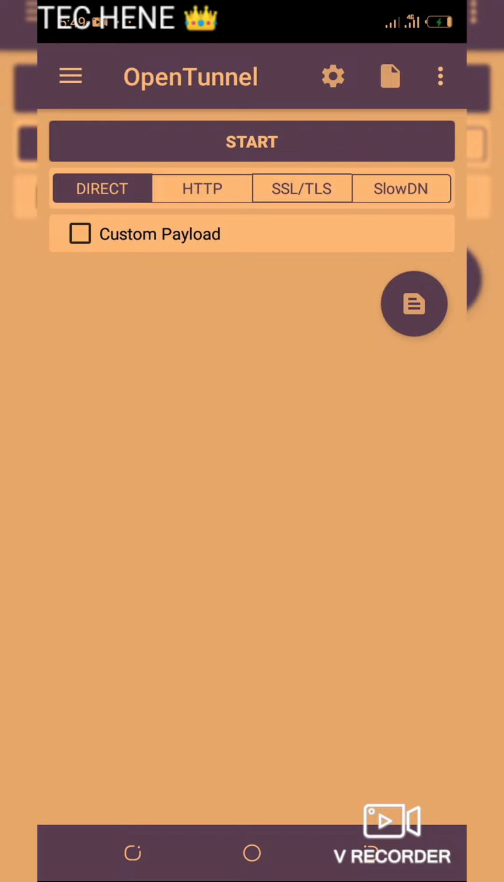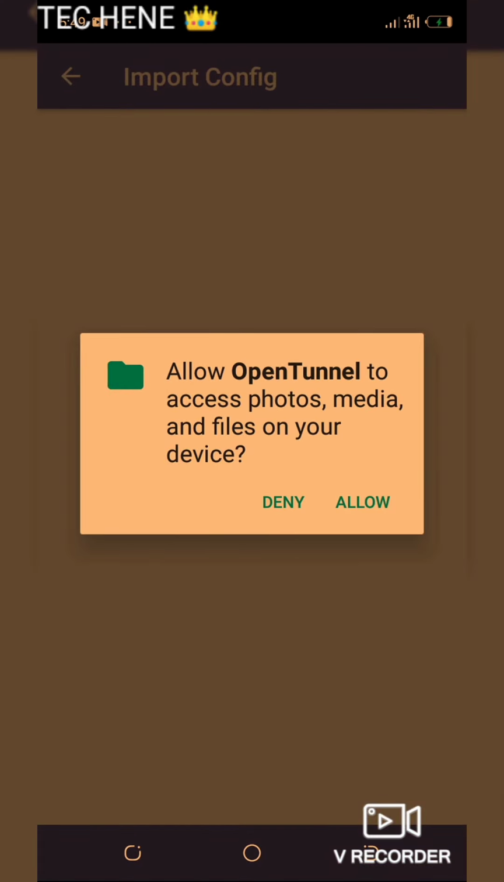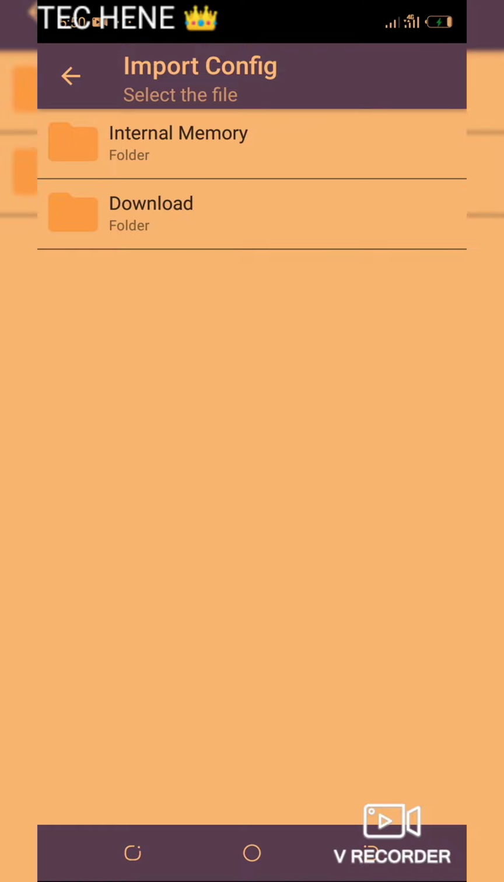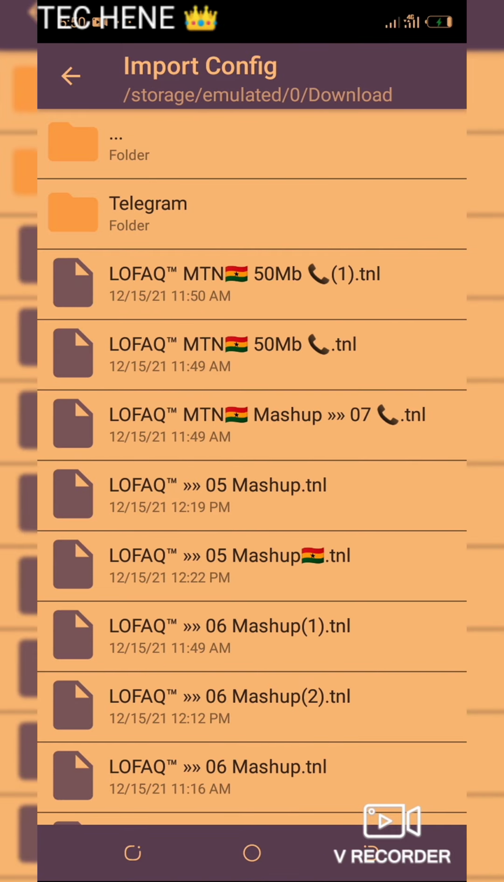Alright, so now we are going to do the configuration first. Don't hit on the start. So now look at this icon or symbol here. You click on it, and then you click on import, and then you allow. Okay, so now you are going to open the folder in which you have the files, okay, the TNL files. So mine is actually in the download folder, so I will click on it and then I will select whichever file I want to use.